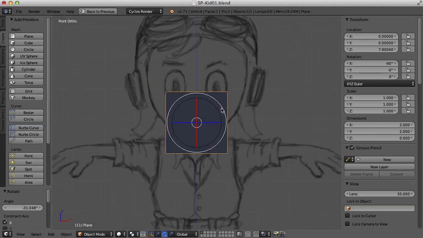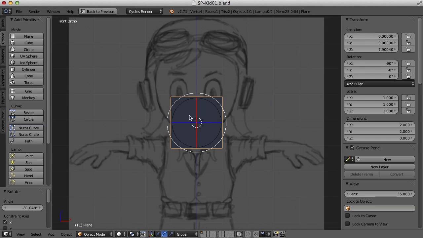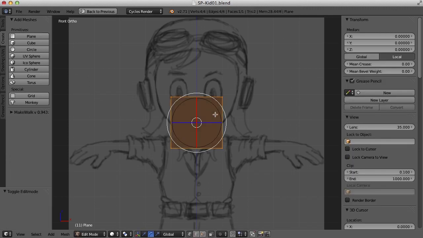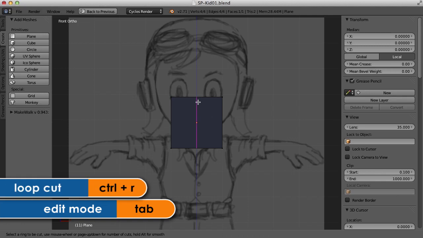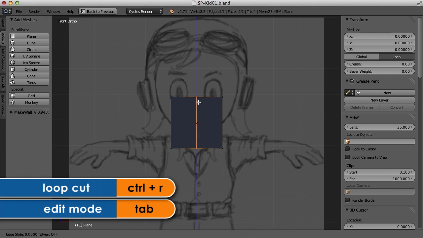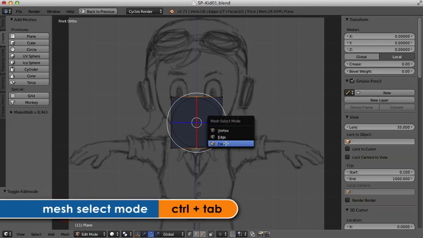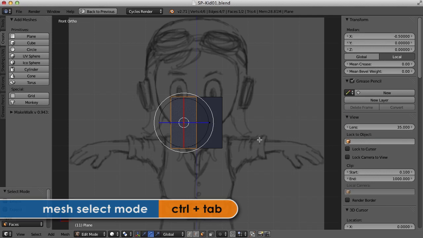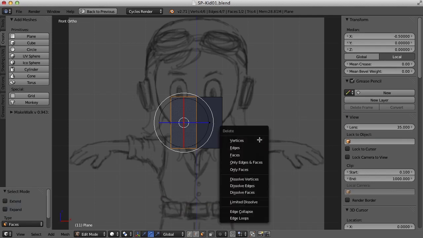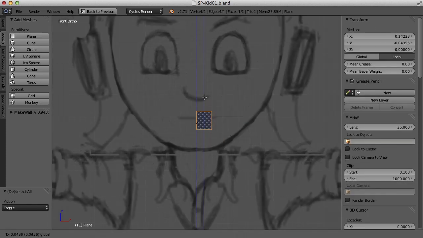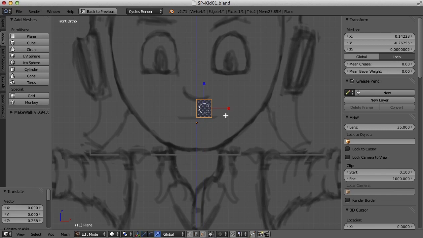Now, I want to split the plane in half. So I'm going to go to edit mode, hit control R, and just click once and click again. And now that plane has been subdivided into two halves. I don't need one of the halves, so I'm going to delete that. Delete faces. I'm going to move this into place. And where I want it is right between the mouth and the nose.